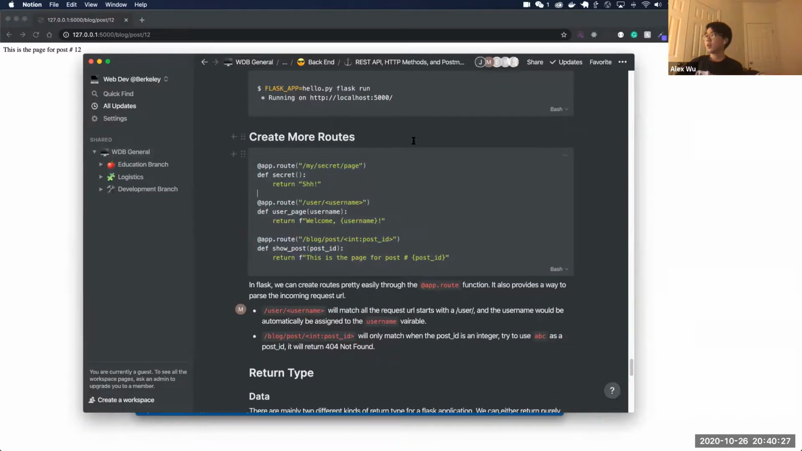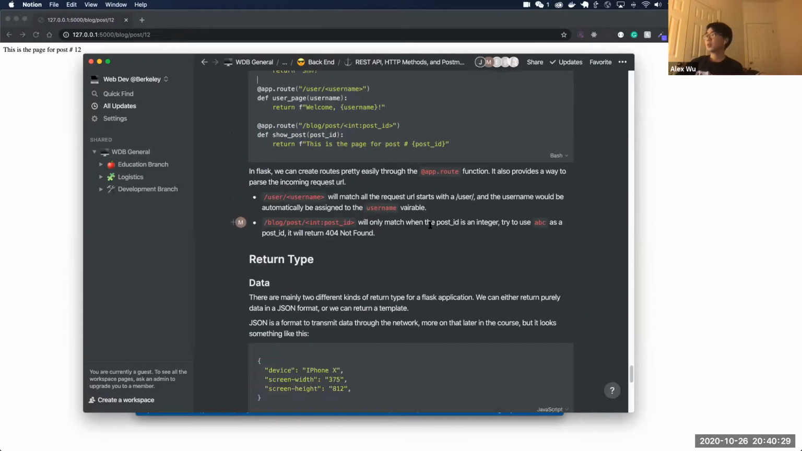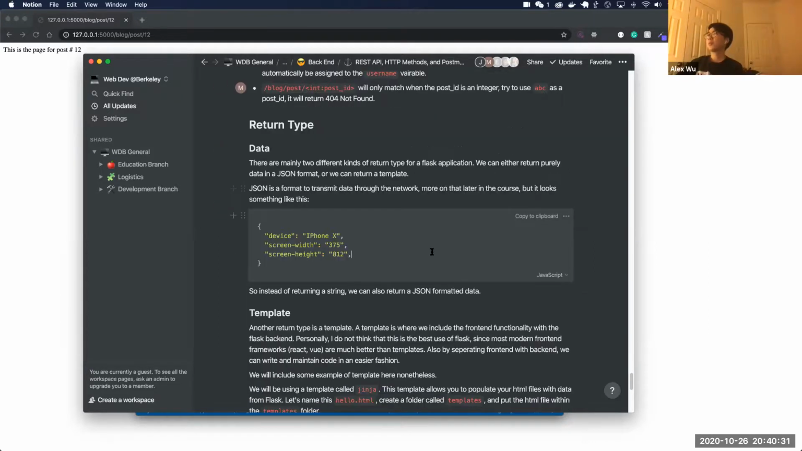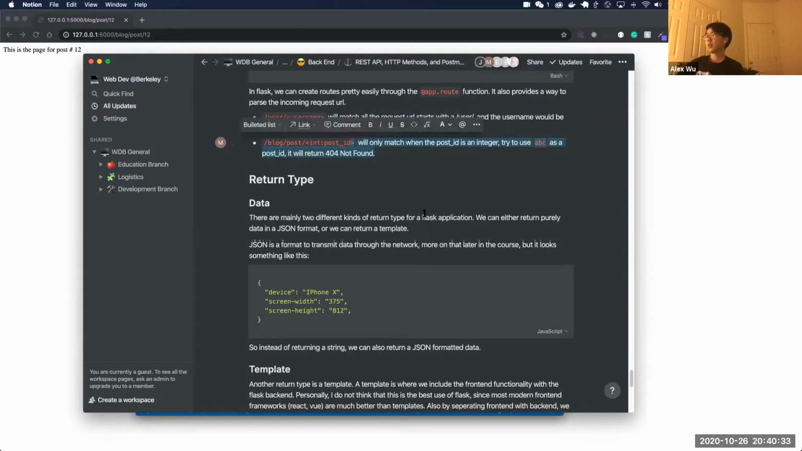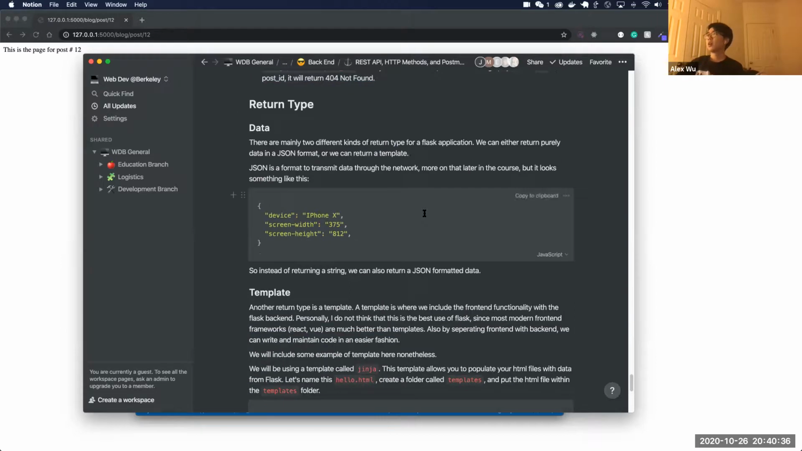These are the very basic routes that we are creating here. There are more details later. For a Flask application, there are mainly two kinds of return type. One is the JSON format that we just talked about. It's very similar to Node, because on the web almost everything is transmitted through JSON. Or we can return a template.